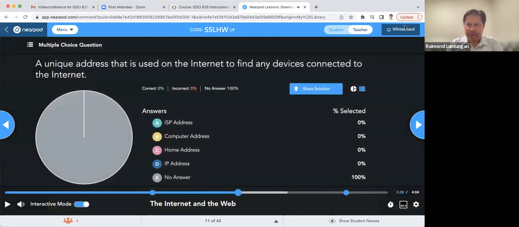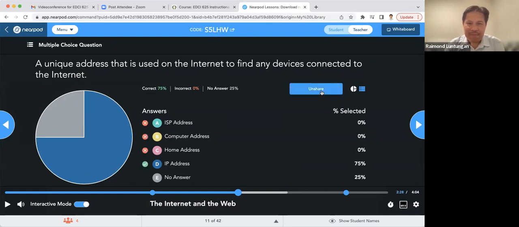Moreover, all right, another question there. A unique address that is used on the internet to find any devices connected to the internet is what? You can choose. All right. I think all of you got it correct. It's the IP address. IP address is so unique that there is no same IP address alike, meaning that it's always different.